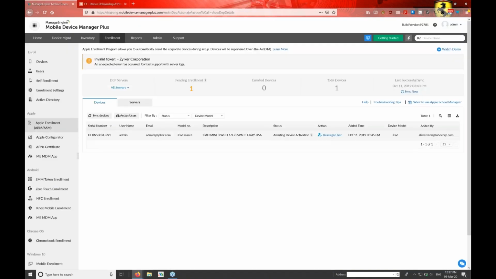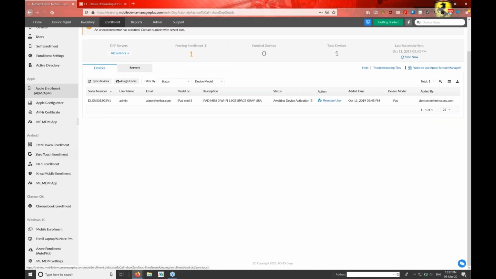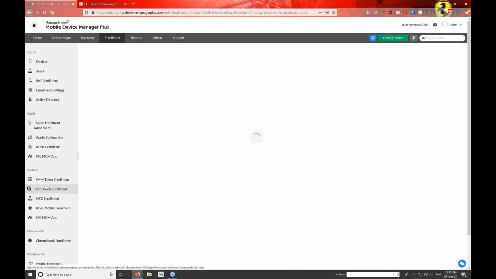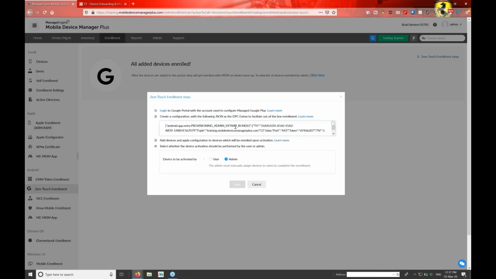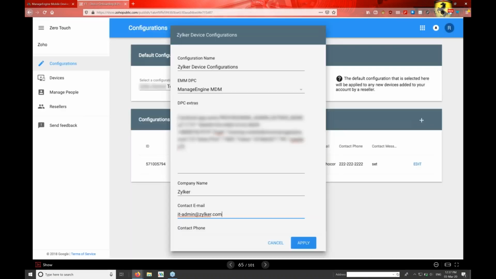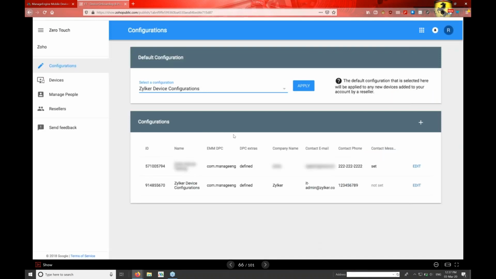I'll take you back to the MDM server. Click on zero touch enrollment. I'll show you the enrollment steps. So this is the DPC extras that needs to be pasted on the zero touch portal. So let me take you back there. So once you have done that, you need to provide other basic details like your company name as well as your contact email. Then you'll click on apply. So all the devices will be associated with this particular configuration.